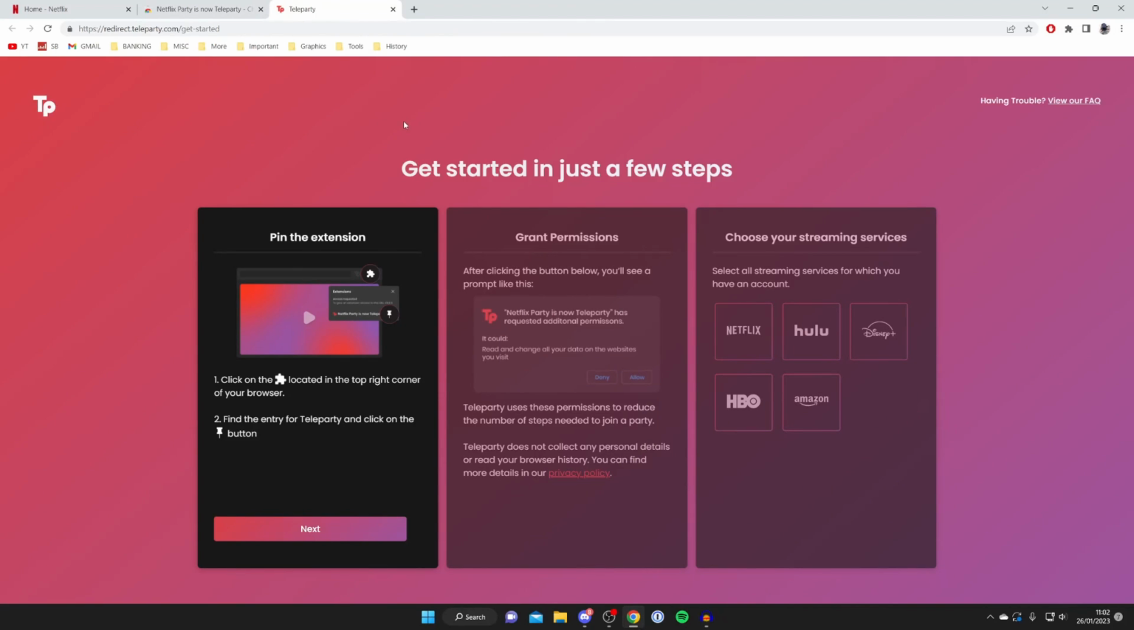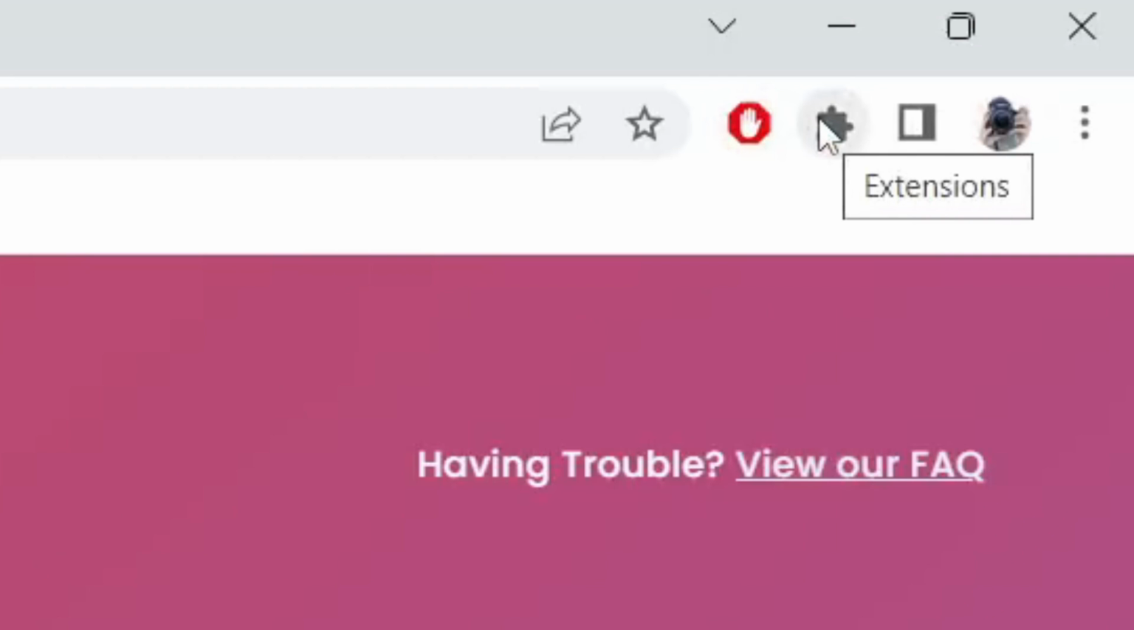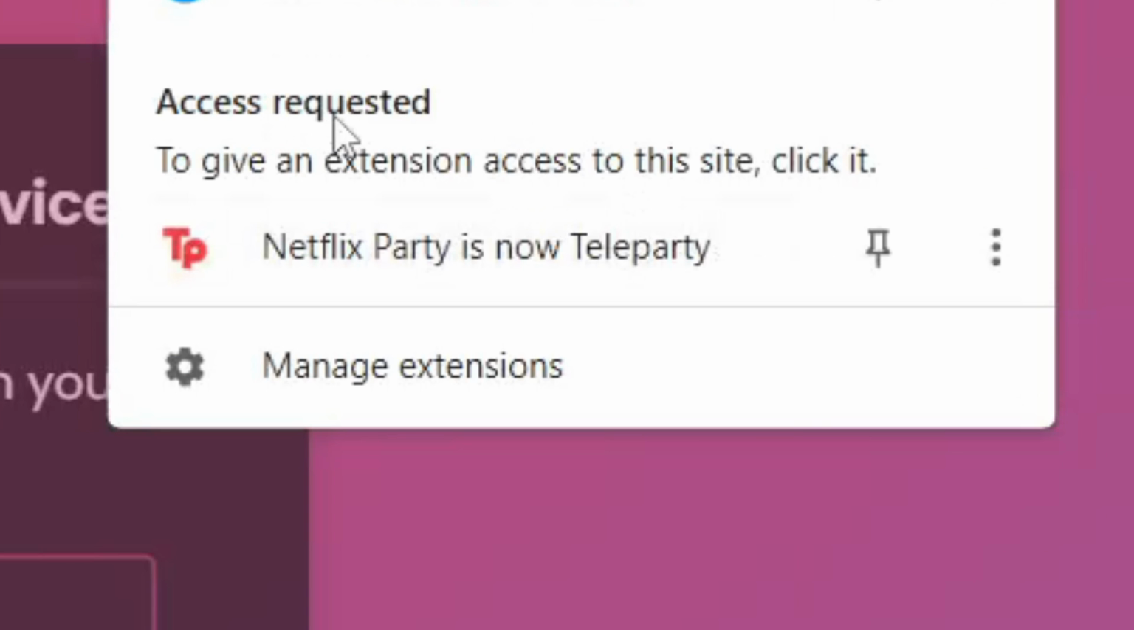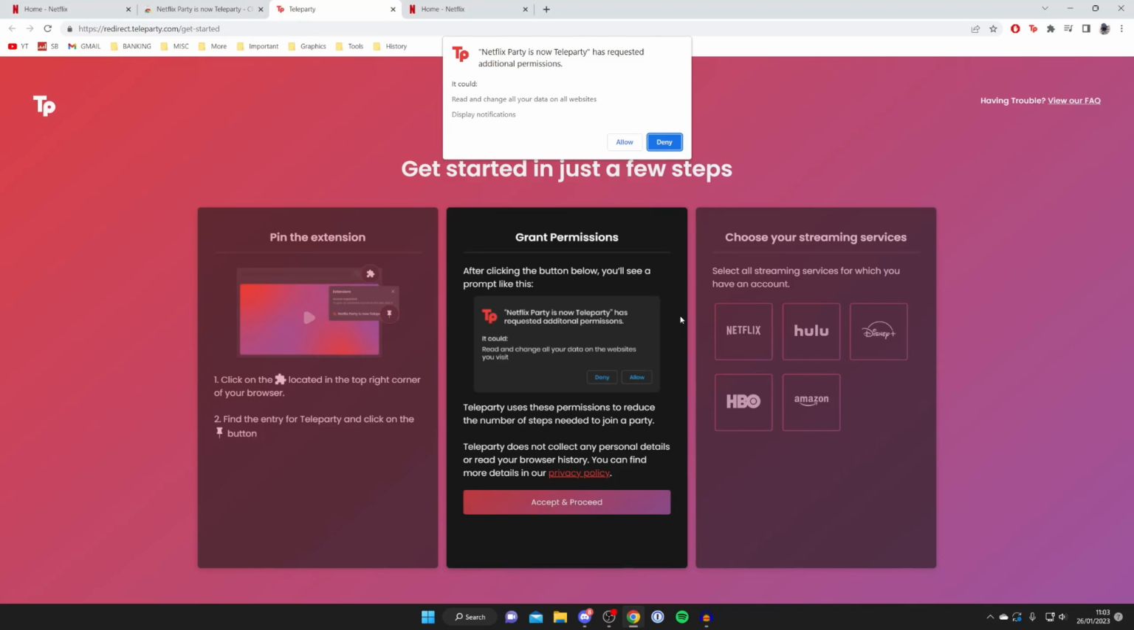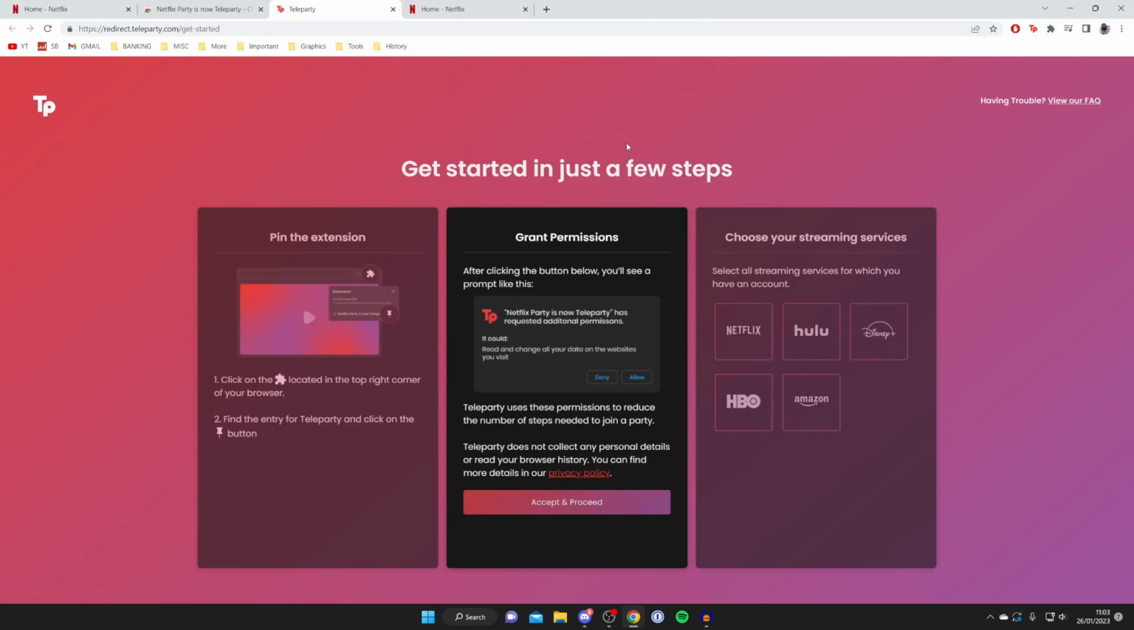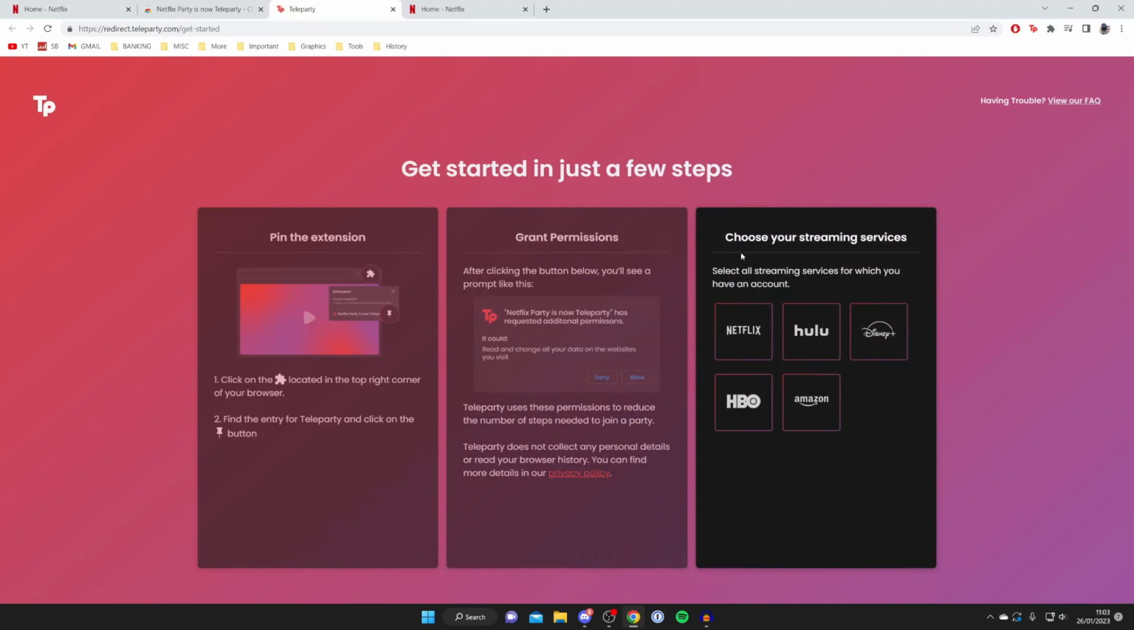Then, as you can see, it's giving us a few things we need to do. Firstly, we need to pin Teleparty. So in order to pin Teleparty, all you need to do is go to the top right and tap on this puzzle piece, which is the extensions button. It does say access requested as well, but firstly, we're gonna pin it. So tap on this pin button just like so. And quickly come back to the Teleparty get started page and just tap on accept and proceed and press allow just like so. And there we go, we've now set things up.